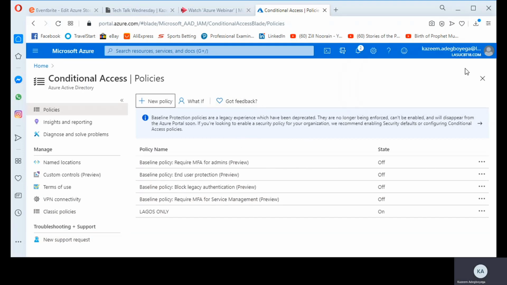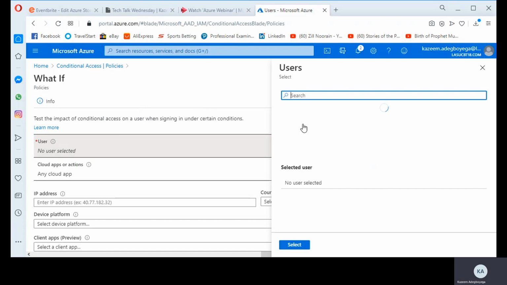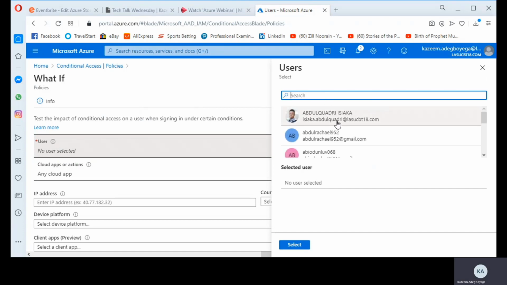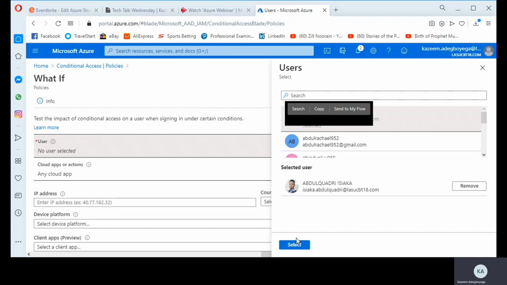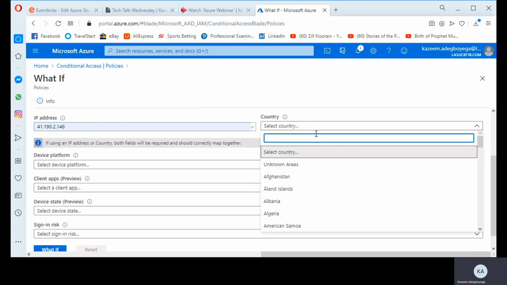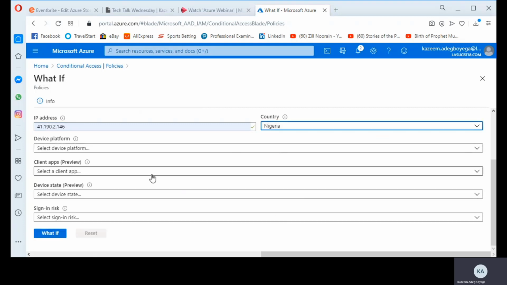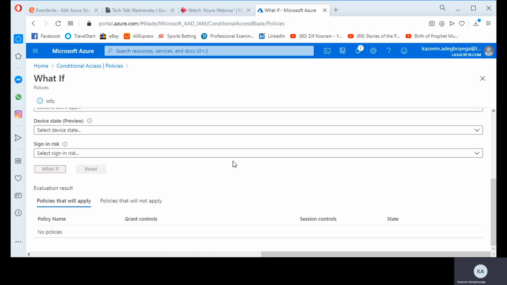Good. Before putting this policy to the test, you might want to see what the behavior is going to look like by clicking on this What If button here. So I'll click on the What If. Let's select a user. I'm going to select just any random user here. And the IP address. Okay, this is my IP address, and the country, I'm doing this from Nigeria. We'll choose Nigeria as our country. So we want to evaluate against this parameter now. Let's click on the What If and see what happens.